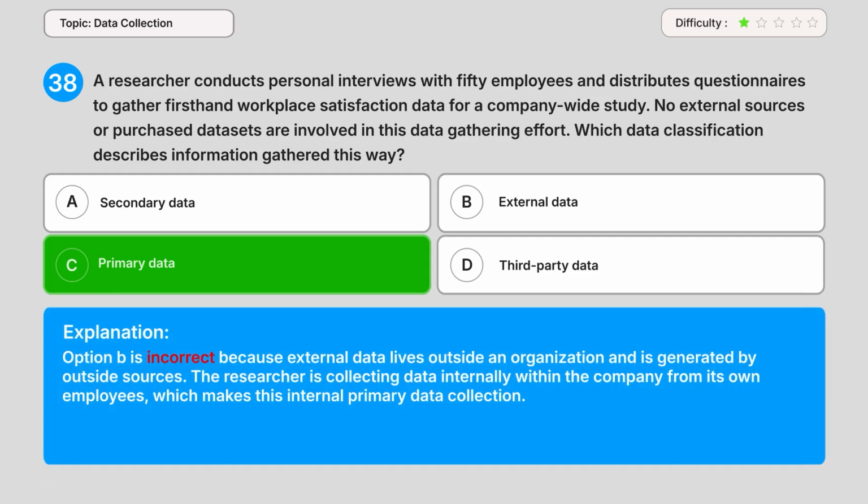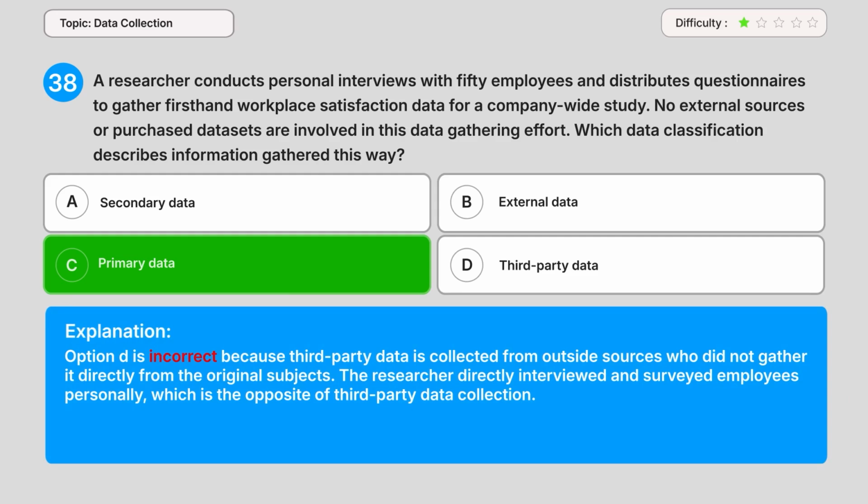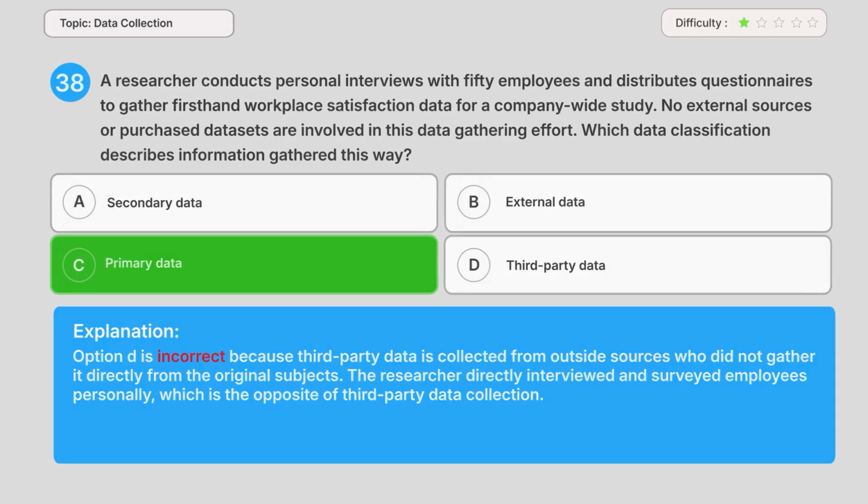Option B is incorrect because external data lives outside an organization and is generated by outside sources. The researcher is collecting data internally within the company from its own employees, which makes this internal primary data collection. Option D is incorrect because third-party data is collected from outside sources who did not gather it directly from the original subjects. The researcher directly interviewed and surveyed employees personally, which is the opposite of third-party data collection.